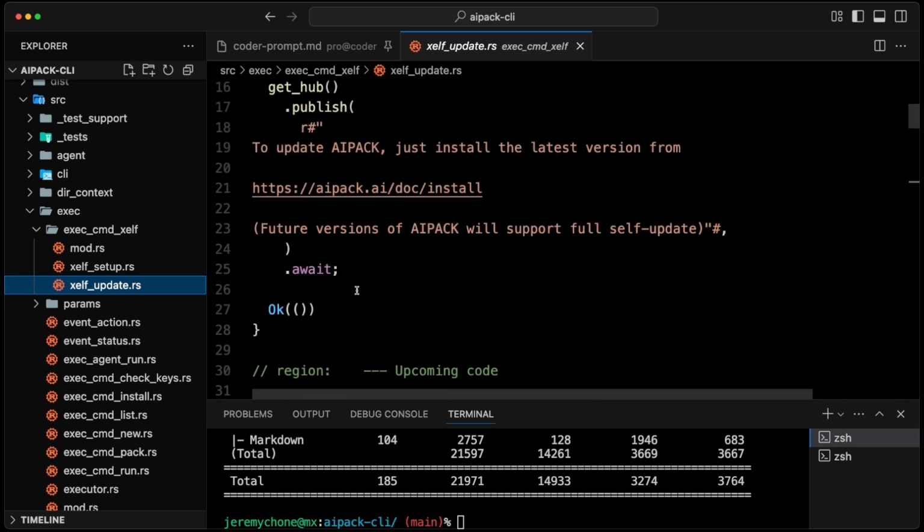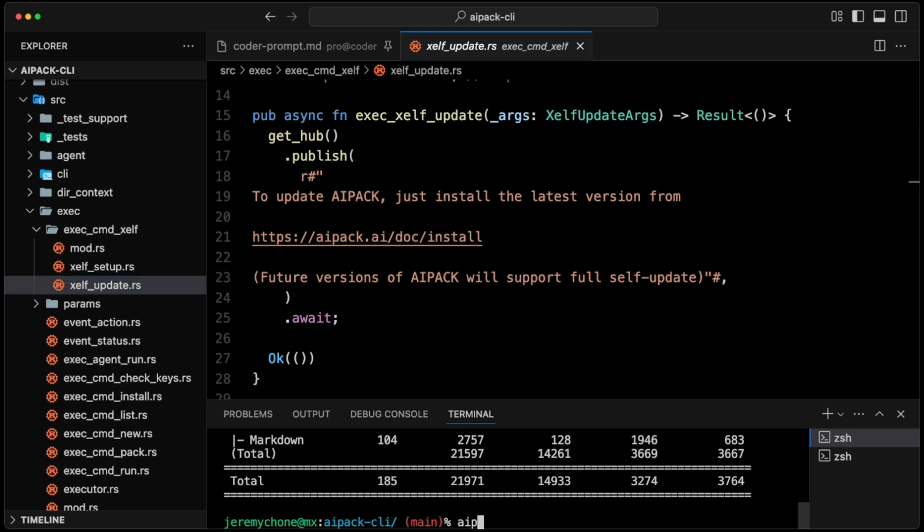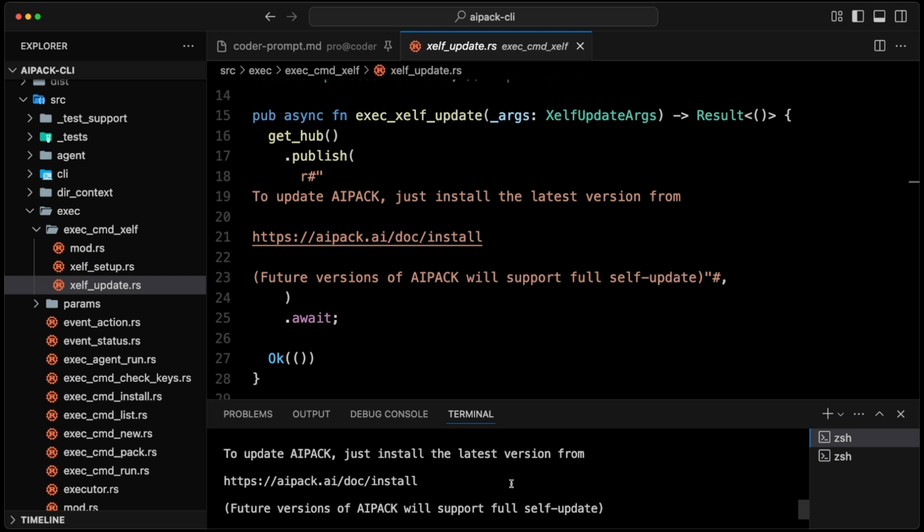I have a very simple one right now, which is when you do aip self-update, it's going to give you that message: to update AIPACK, just install. But what we could do is check if there is a new version and just say either you are all good or you need to do that.